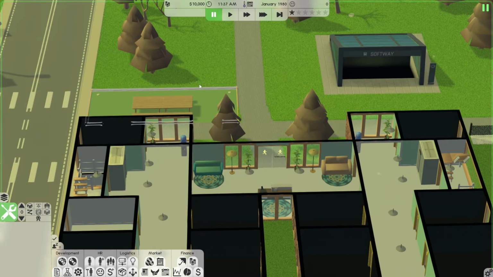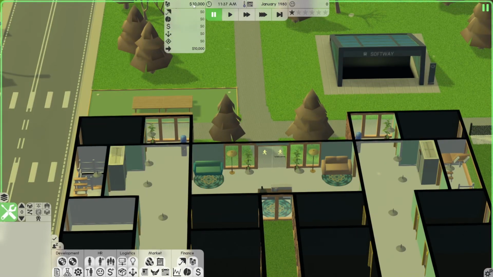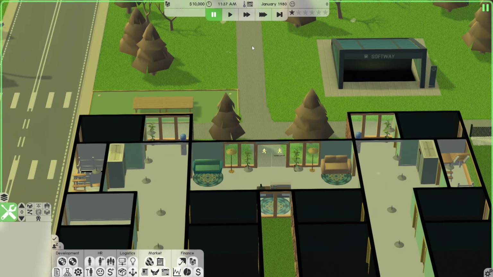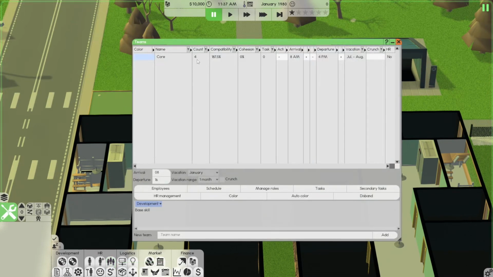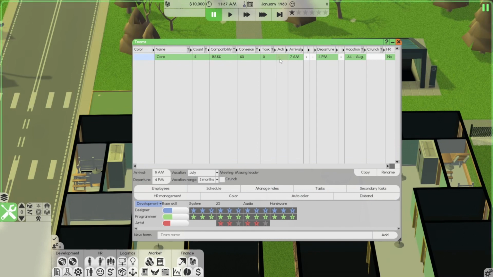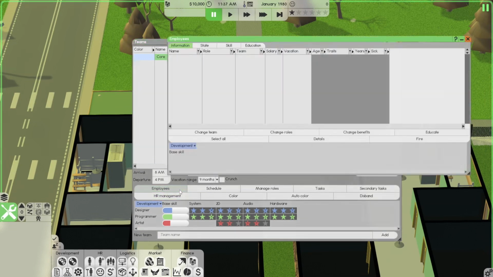Okay, so here we are, January 1980, starting with $10,000, 11:37 a.m. This is our day one. Our day one, we utilize it to set up our office, set up our team, set up our times, set everything up. We're going to start with setting up our teams. Core, we're going to start at 7 a.m., work to 6 p.m. We're going to take vacation from March for 9 months. So March to November.